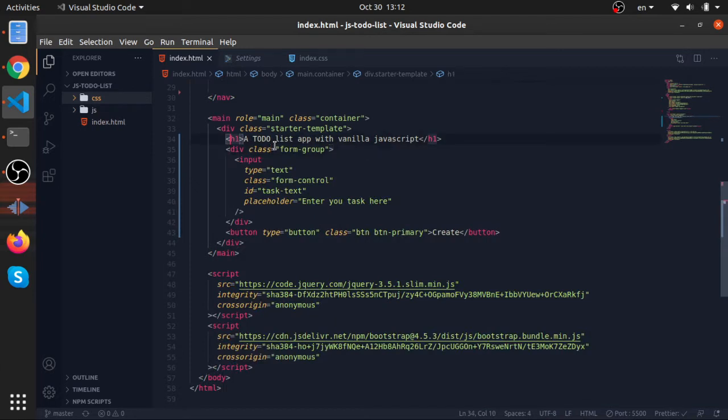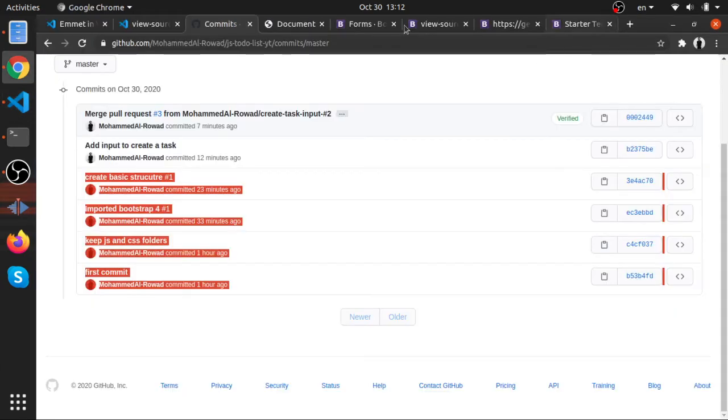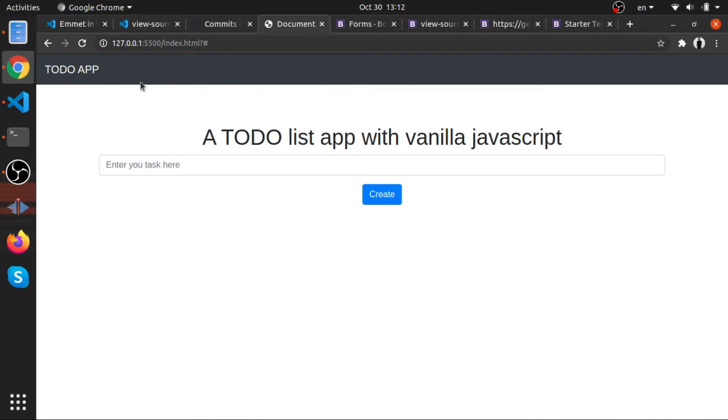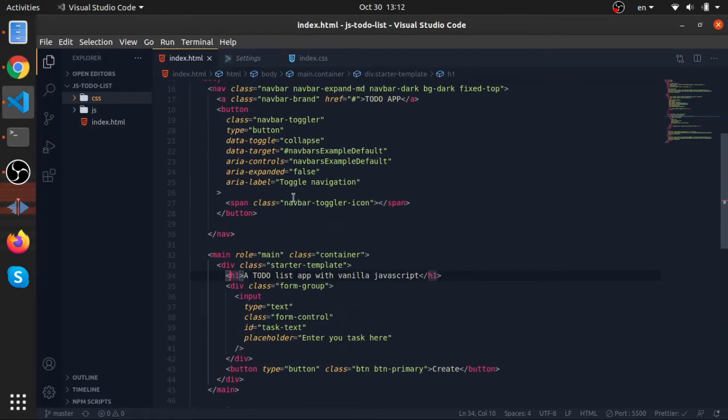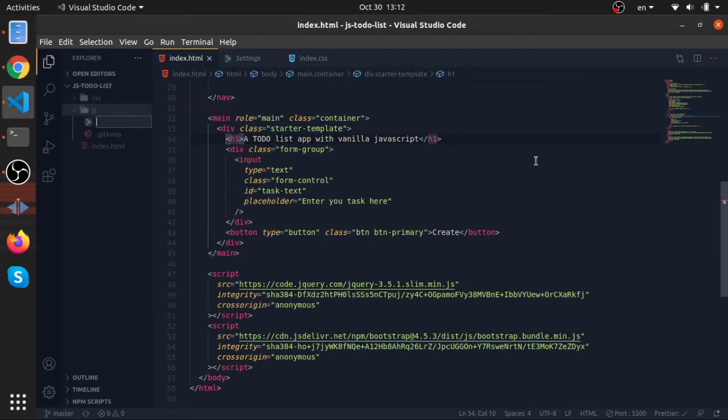So let's make this functional now, the inputs. As you can see, it's already refreshed since the file changed, which is very nice. That's why I like to use this extension. Okay, so let's create our first JavaScript file.